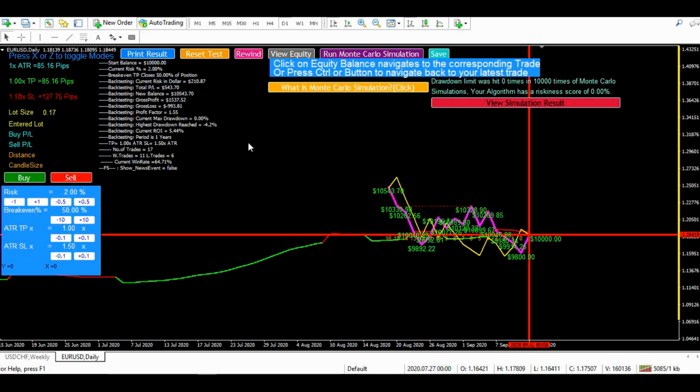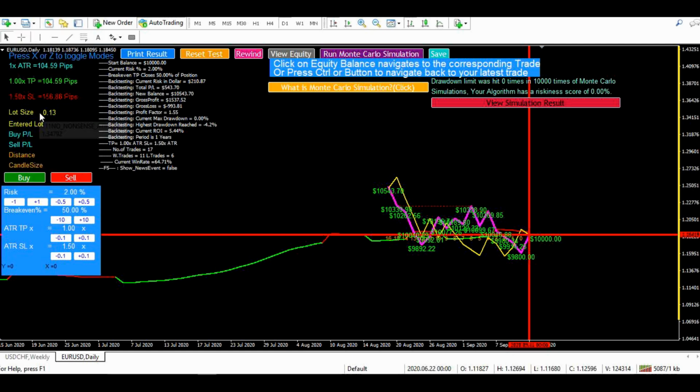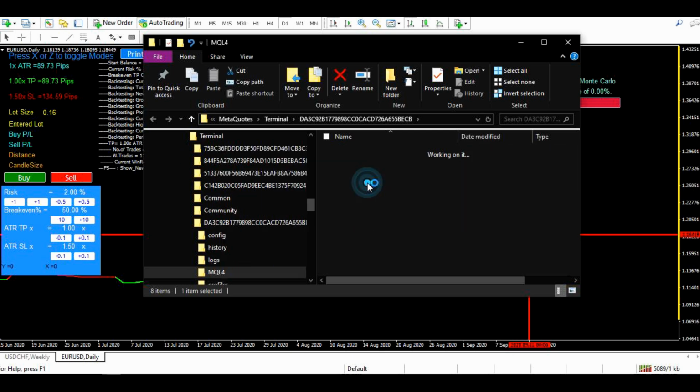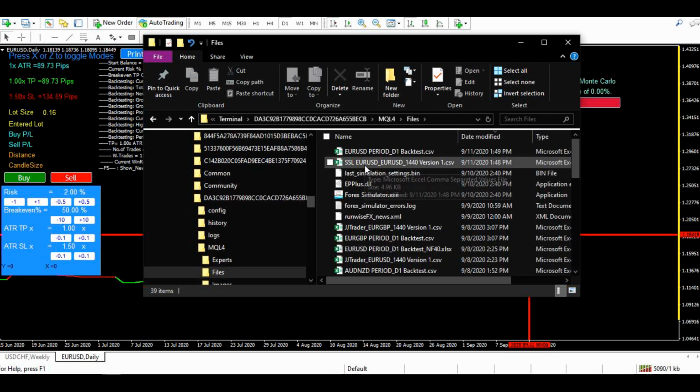But where do we find it? So we're going to go over here. We're going to go to our File, Open Data folder. Now this is your Metatrader 4 data folder. Go down to MQL, and now let's go into our files. And if you notice, first of all, here is the one that we saved. Okay, that's the back test that we saved.